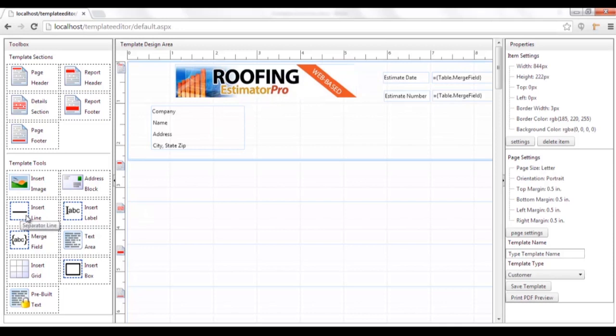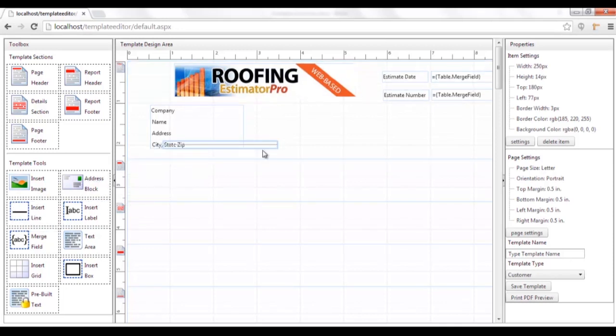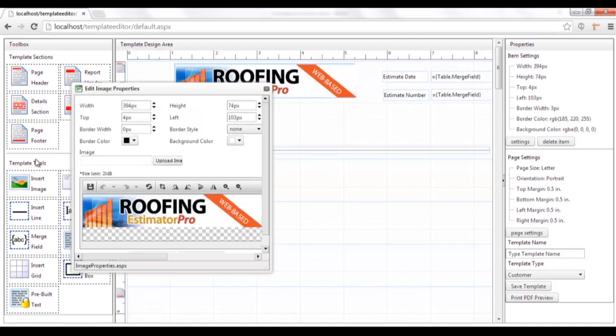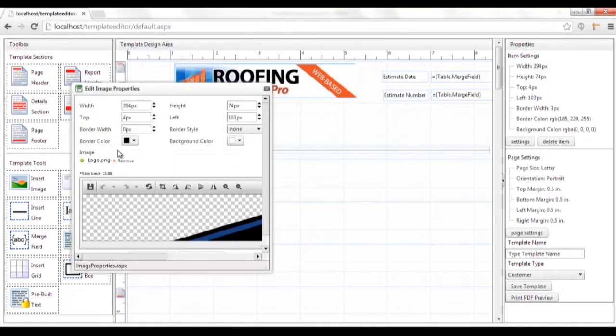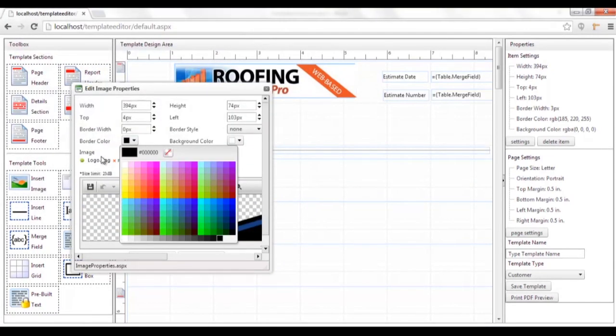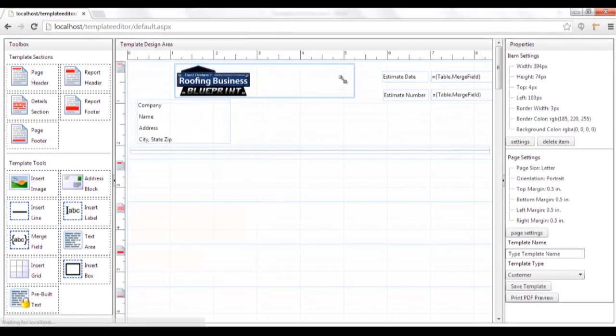I can also put a line onto my design surface. And let's see, I'll move this stuff around a little bit. I don't really like that picture. It's a little too big. So maybe I'll try to find one that's a little bit smaller. There's a smaller logo. Okay, that's better.